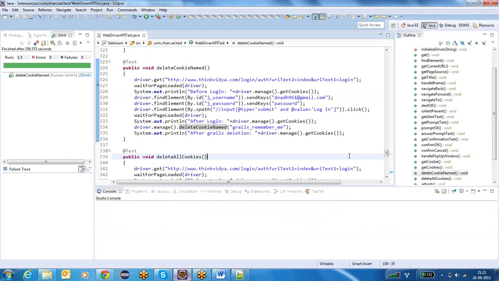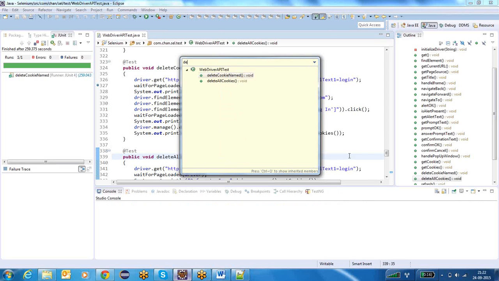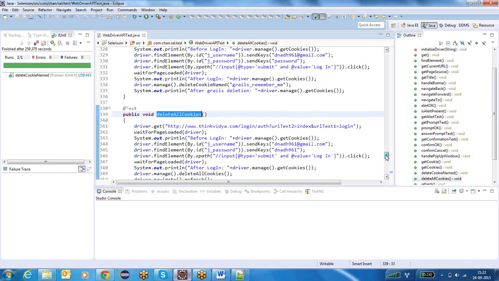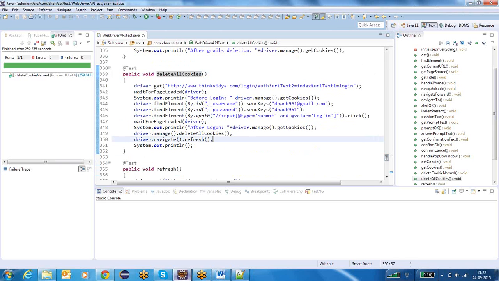If you want to delete all the cookies, then you can call the delete all cookies method. For getting all the cookies, the method name is get cookies only. It's not get all cookies. If you call get cookies, it will return all the cookies. But if you want to delete all the cookies, you need to call the delete all cookies method. The method name is not delete cookies. The method name is delete all cookies.